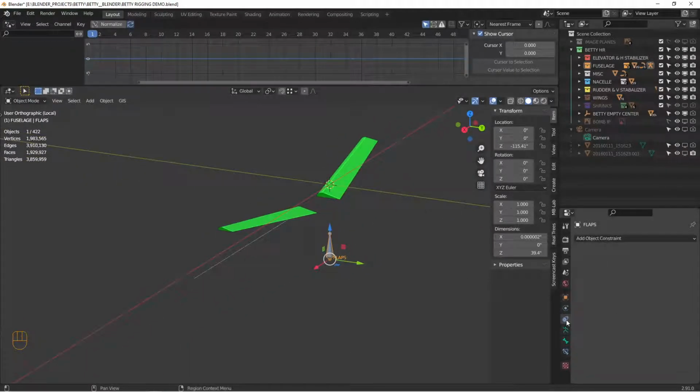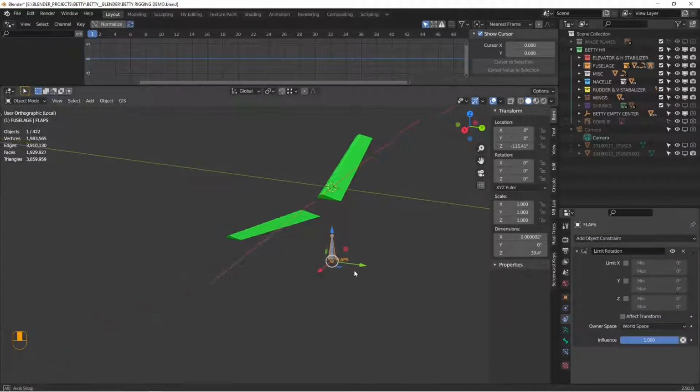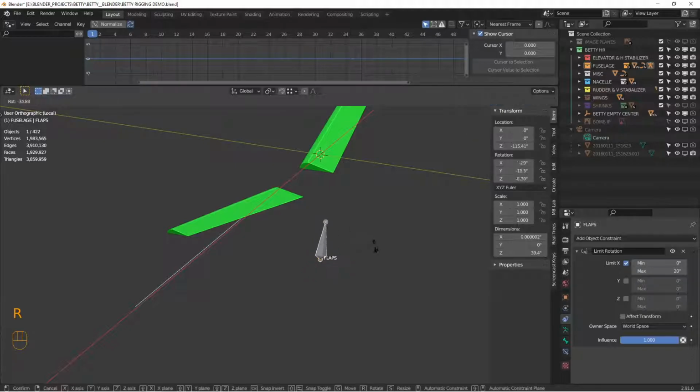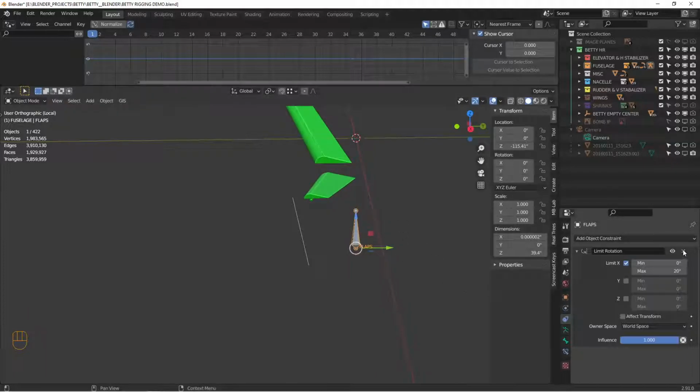If you wanted to, you could put in a rotation constraint, where you can set like a min and max. Like if you didn't want the flaps to extend beyond a certain distance, you could set a max of like 20, and it would only allow you to move 20 degrees, but that's up to you.